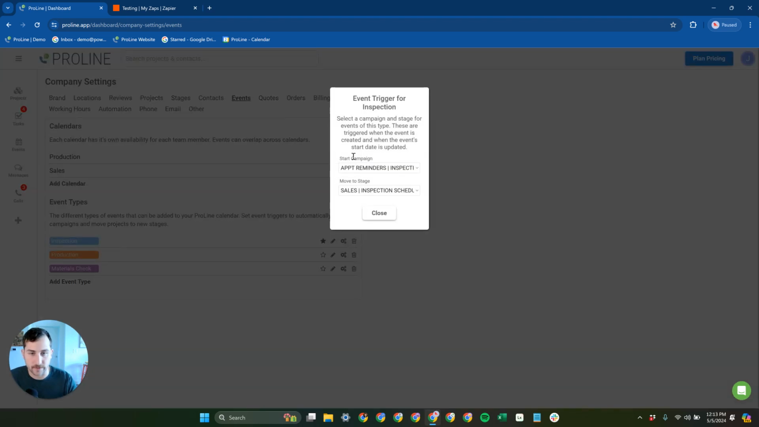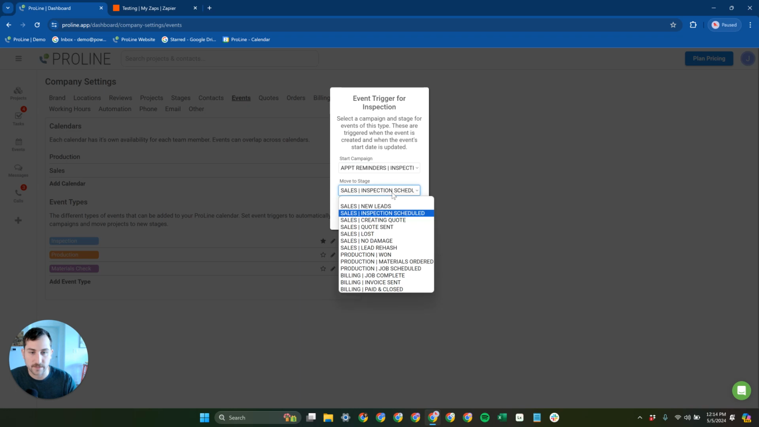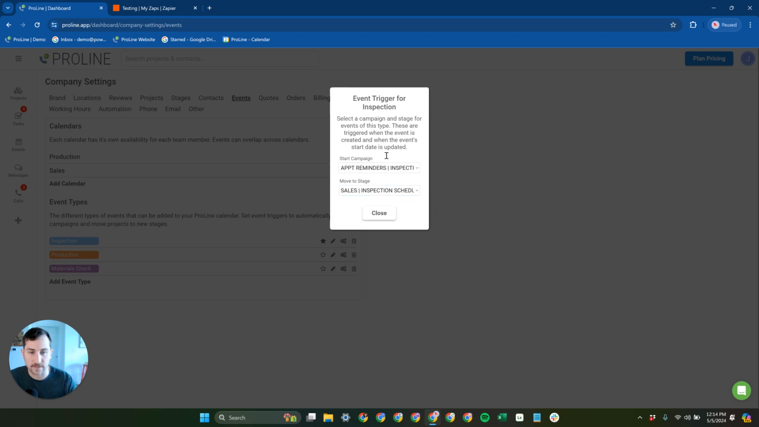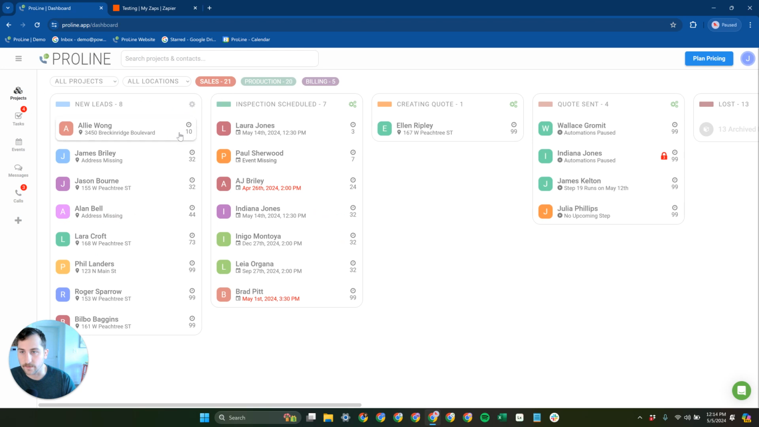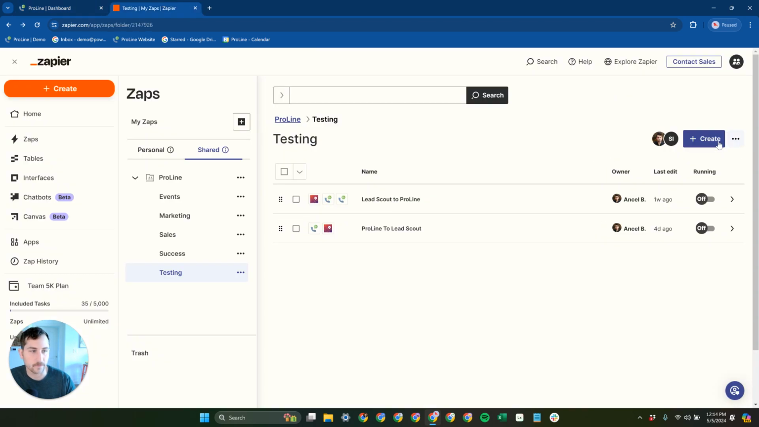So I just want to make sure that for this start campaign, we have the right campaign selected, and then for move to stage, we have the stage that we want selected, just making sure that's all set up properly and good to go. So now we're going to hop over to Zapier.